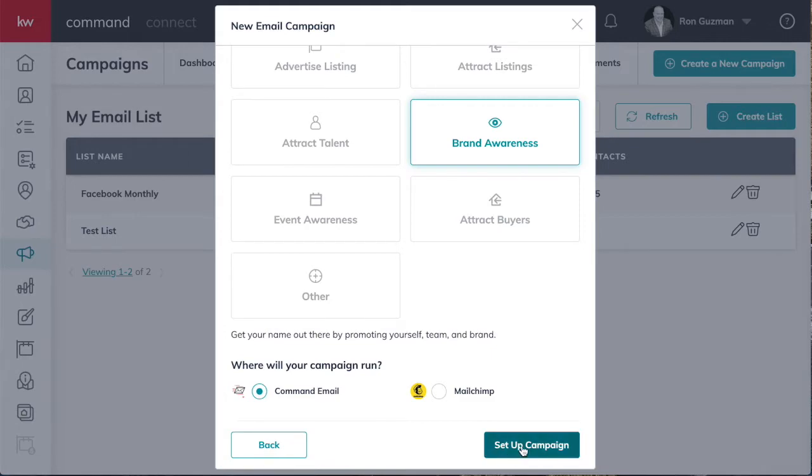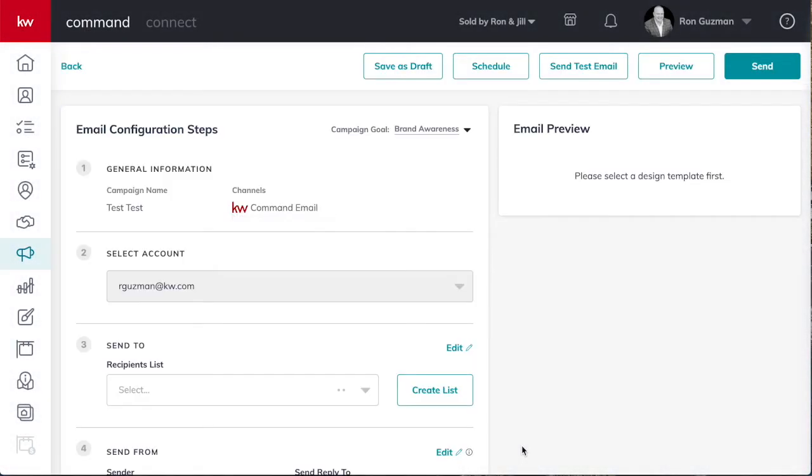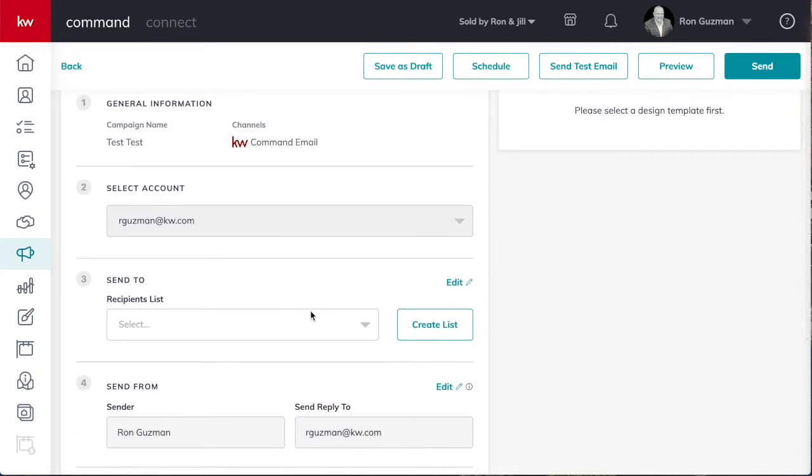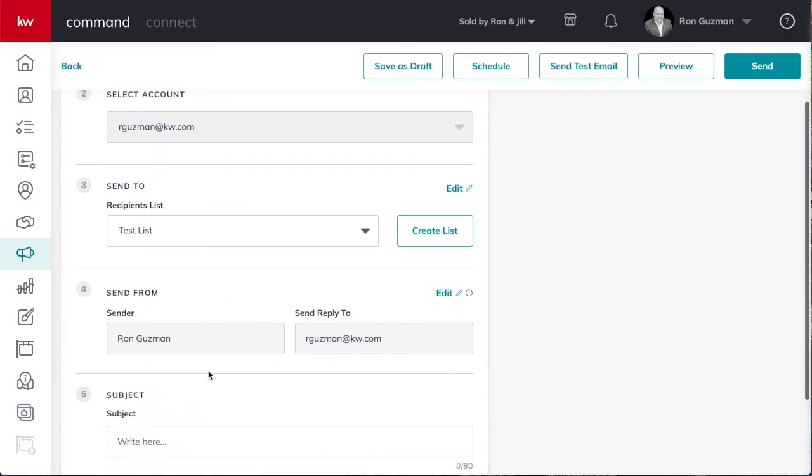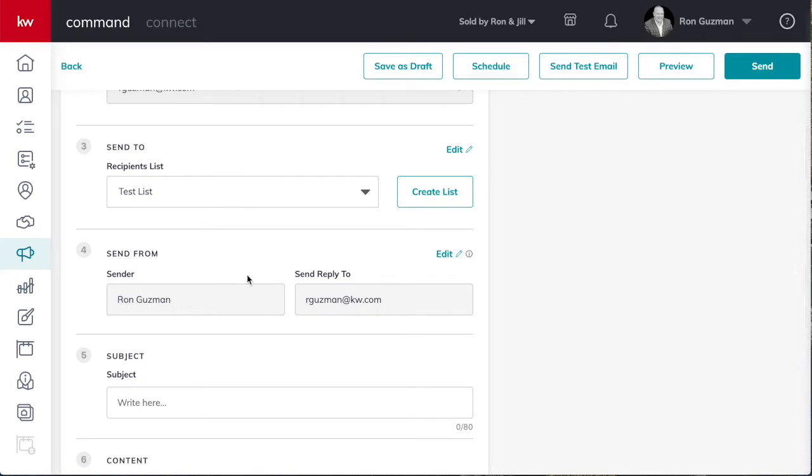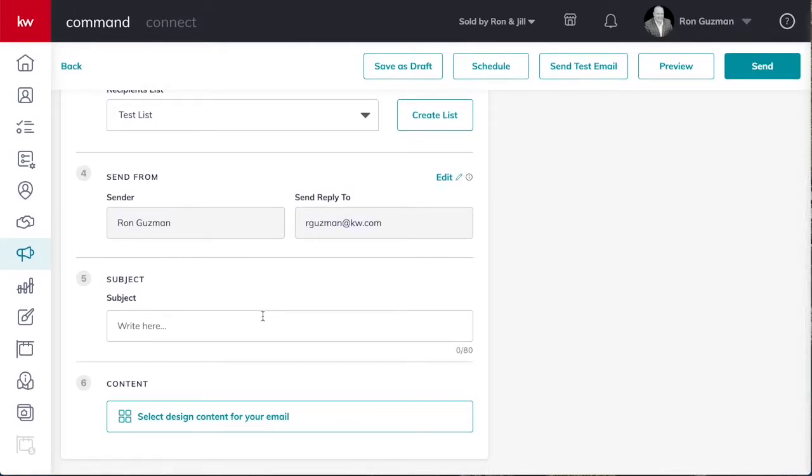Let's go ahead and set up the campaign to get it started. Now next you'll come over to this step right here, send recipients to, and there's our test list right here. We'll go ahead and select that. It'll show it's from Ron Guzman, and all replies will go to my KW email address. Now for the subject, you'll write your subject down, whatever it is, to get their attention, to get them to open it up and see what's inside the email.